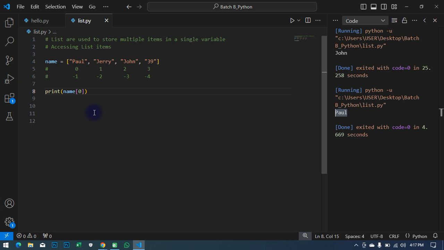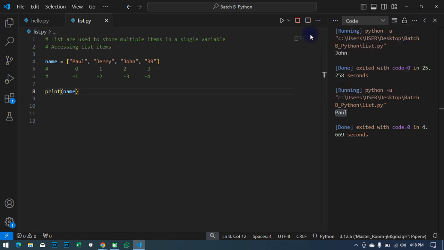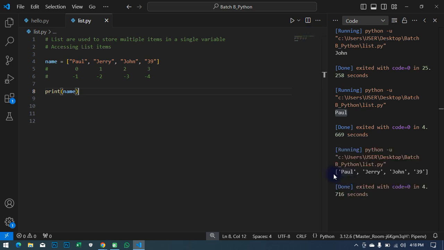Now we have learned how to access, and if you want to print everything, let me remove these square brackets. If you want everything to be output, look at it, print name, just the same way you print your normal one before, it's still the same. You just say print, then you put the variable. Let's run it. You'll see everything is going to be output. You can see the list, it brought everything. We have Paul, we have Jerry, we have John, we have 39. So everything will be here. But to access them one after the other, you have to use their index number.